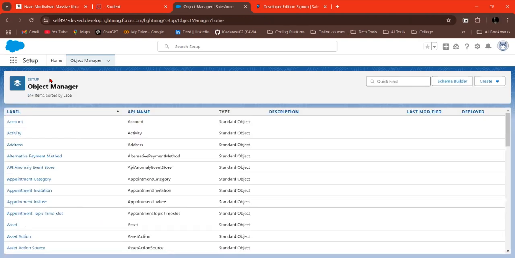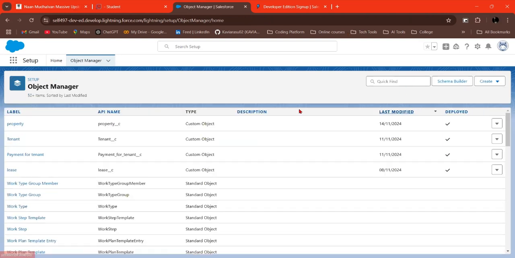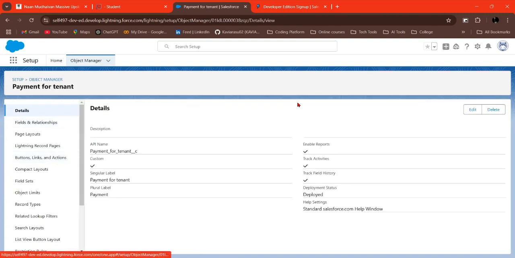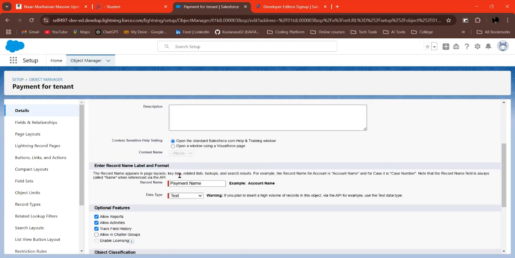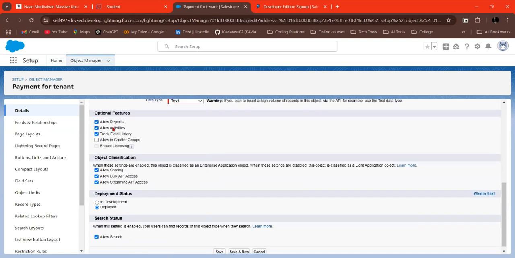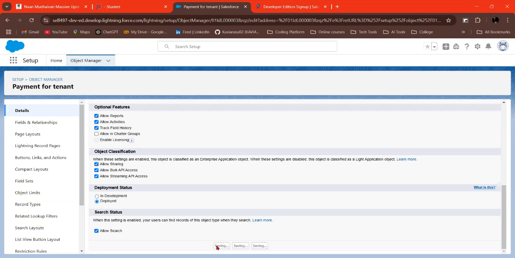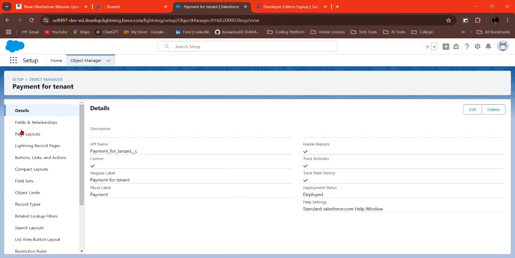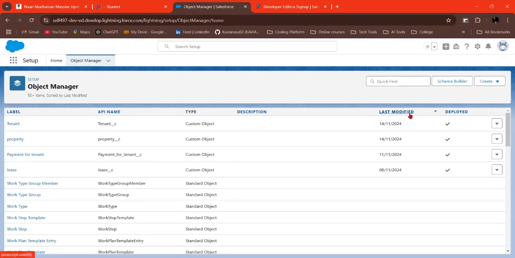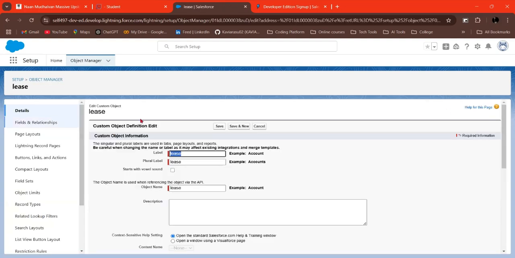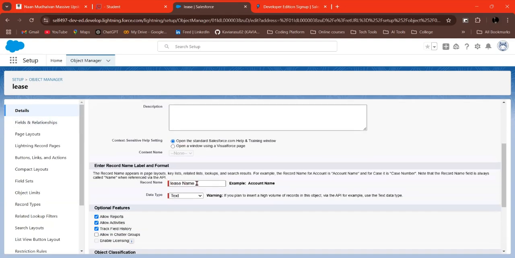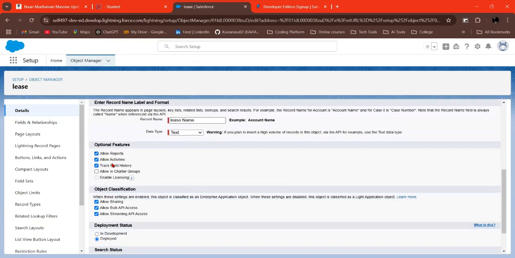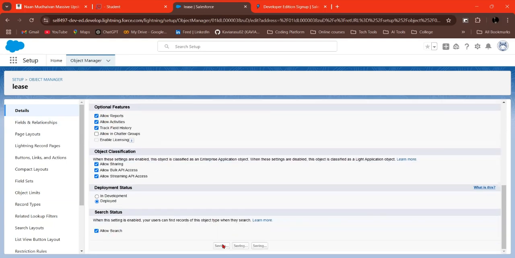Then our next object is payment for tenant. The label name is payment for tenant, and the record name is payment name. We have to enable these checkboxes and allow search, then click save. And our last object is lease, and our label name is lease. The record name is lease name. We have to enable the checkboxes and allow search, then click save.